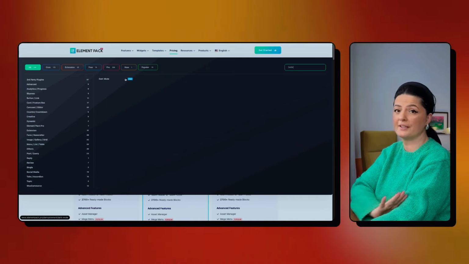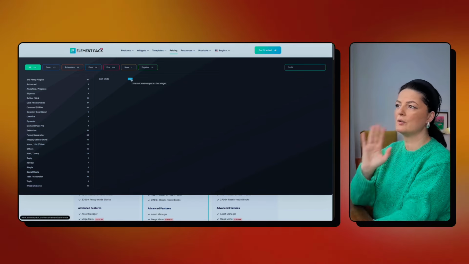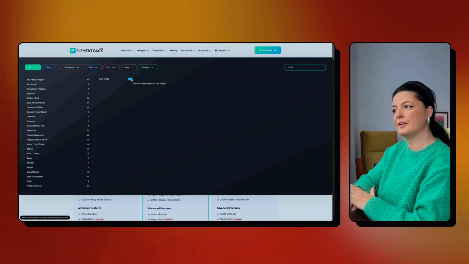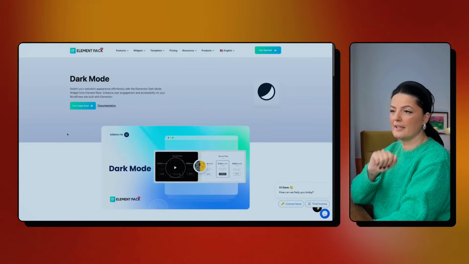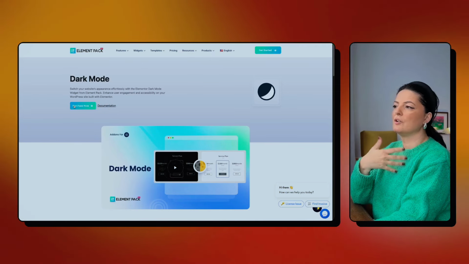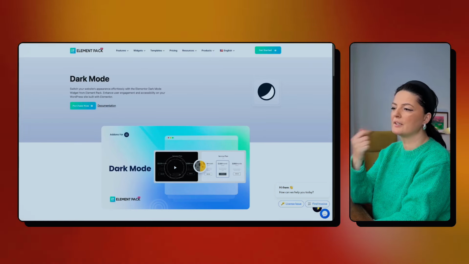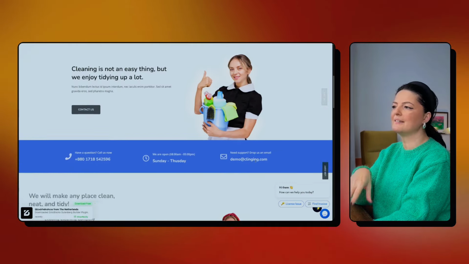So this is a free widget, okay? The mega menu is a paid widget. So we're going to look at a paid one and a free one. And the dark mode, I think it's that cool thing. Again, you have the same documentation. You can look at the documentation, you can simply purchase it from here directly, you can watch the video on how to implement it, and you can also test it.